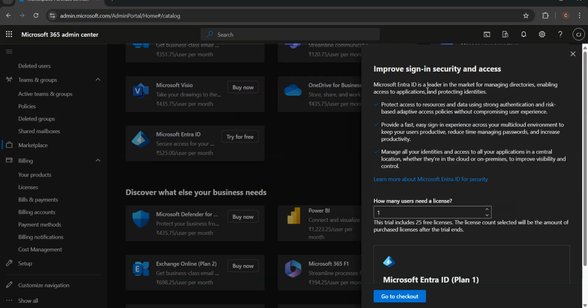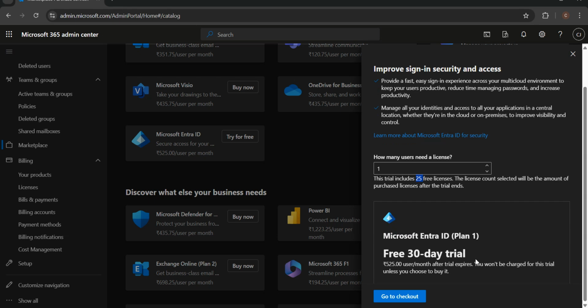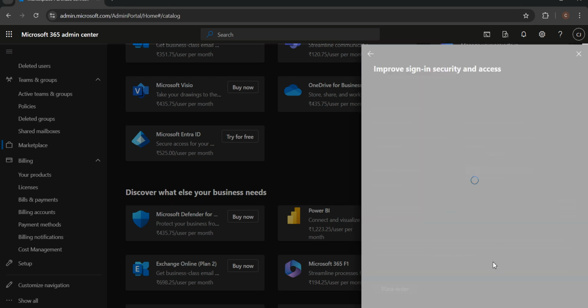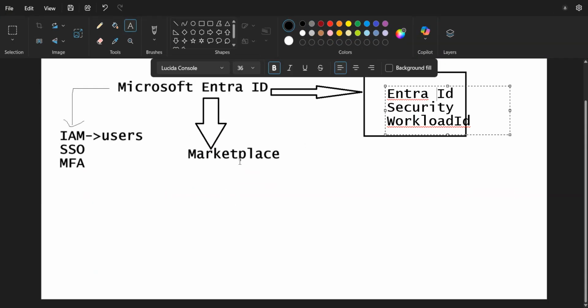Now here it's asking for Microsoft Entra ID. As discussed in the basic introduction, it's a marketplace wherein we can run applications and protect their identities. Now it's asking how many users need licenses. In the free trial, as we know, there are 24 free licenses, and this Microsoft Entra ID plan is a free 30-day trial; after that it will charge us 525 rupees per user once the trial expires. So I will go to checkout quickly.